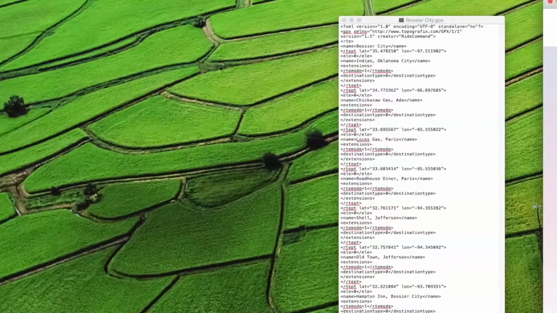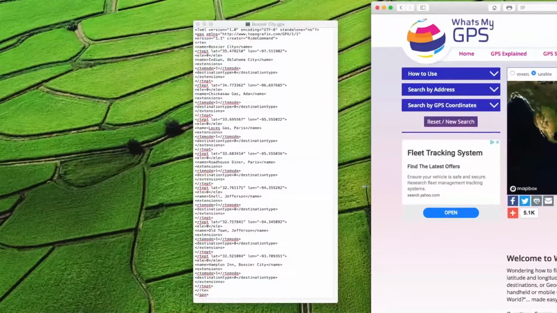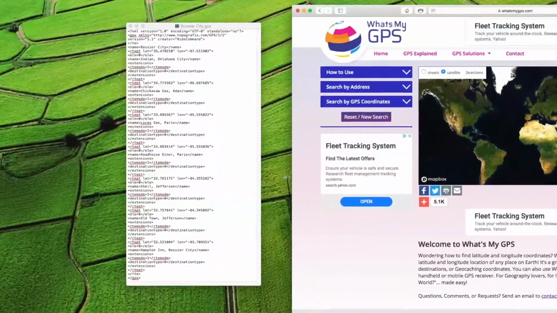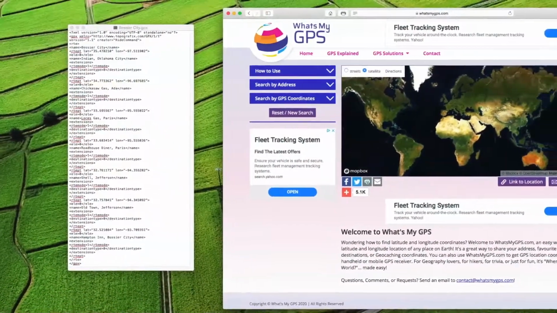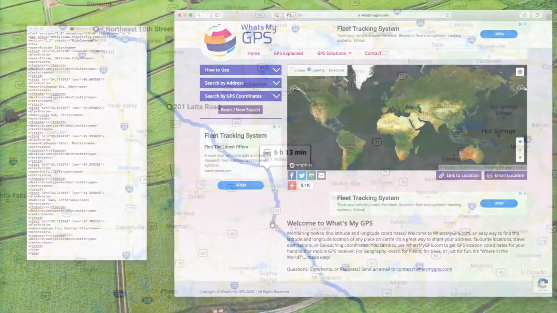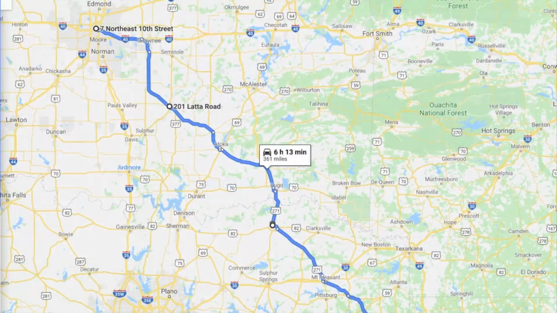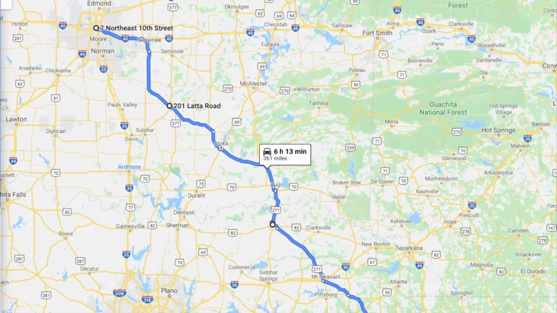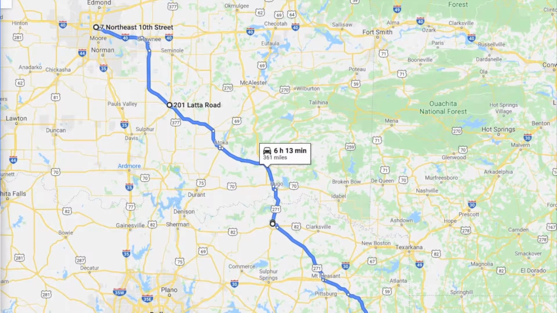You'll need a computer that has a text editor installed, which is easy to get. You can download it if you don't already have it. I also call up whatsmygps.com. It's a 6-day trip, and this example will cover creating the GPX file for day 1.